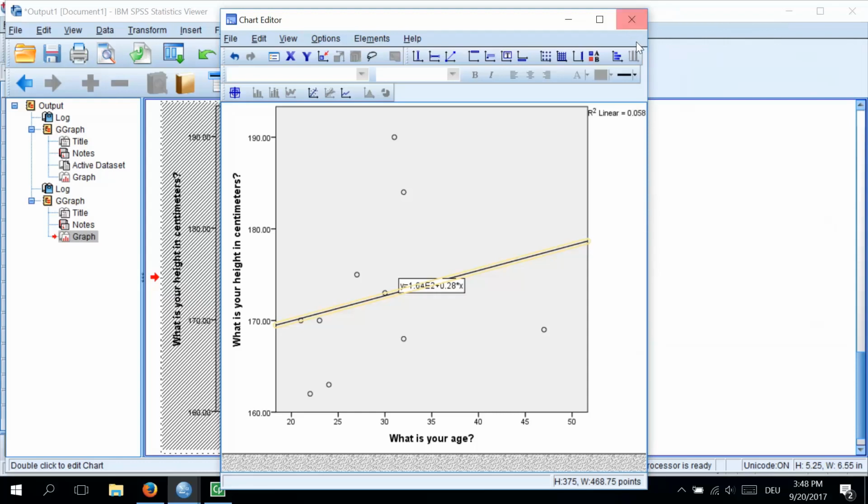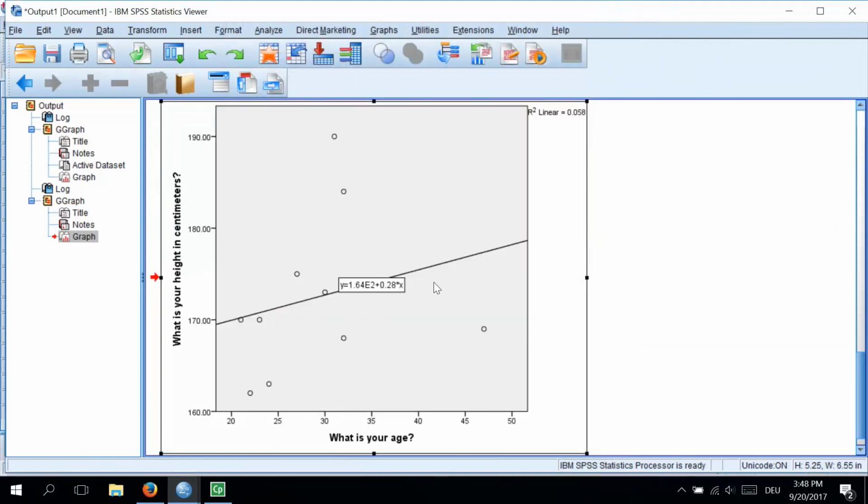You can close this. The regression line remains here, and this line suggests that the older a person is, the taller he or she is. But we cannot, of course, make any serious conclusions now because we have only a very small sample, so just take this as an example only.